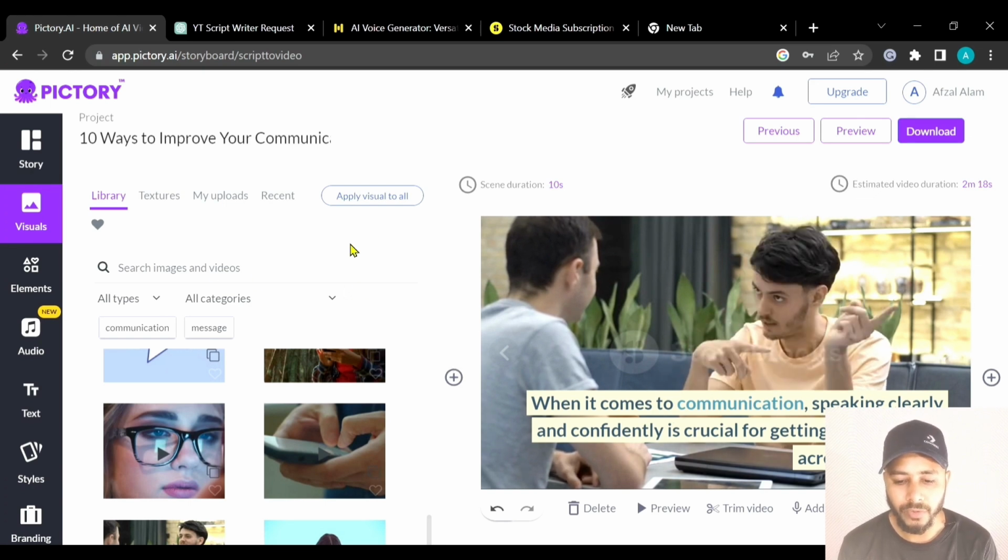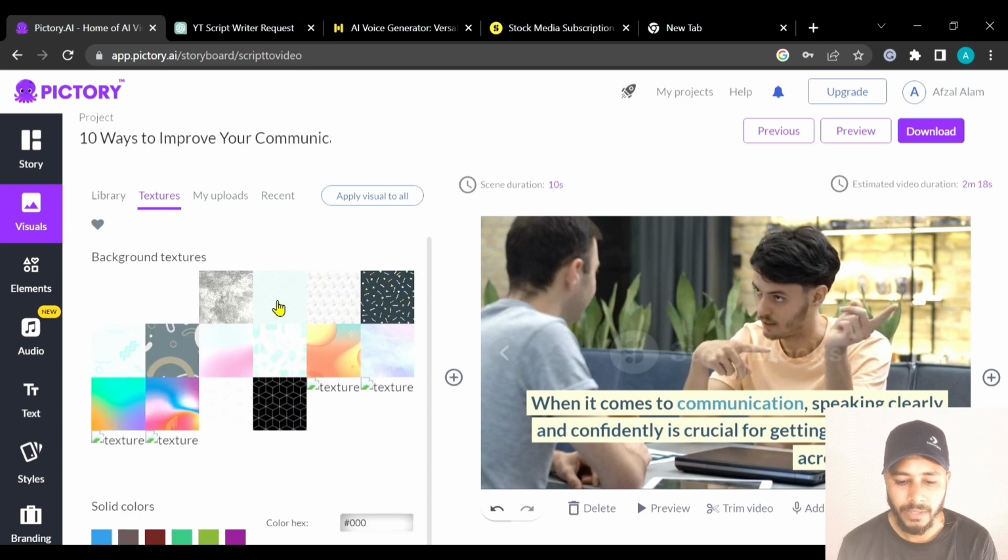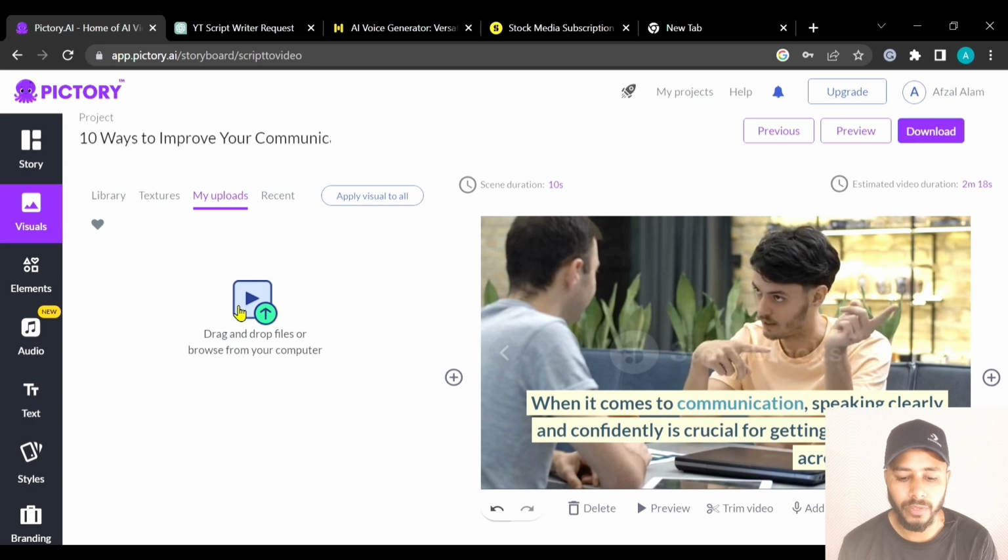Now if you want to apply this visual to all, you can click on this button, so this visual will be applied to every scene. Now you can add some textures as well from here, and if you want to upload your own media, you can drag and drop that file here. You can download from other sites like pexels.com or pixabay.com, and upload your own media from here.